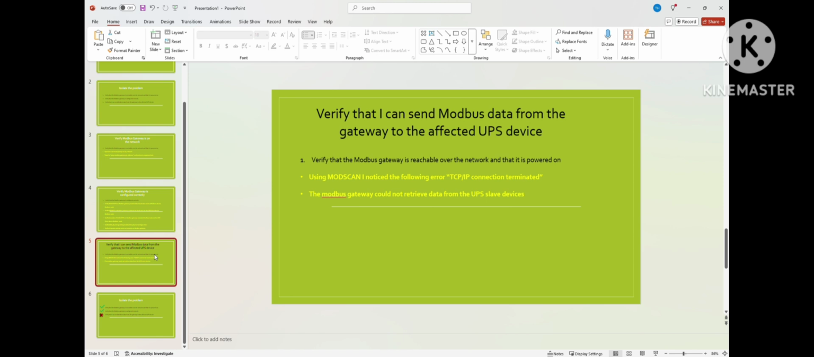It's always good to verify that. If you have a problem talking to the first device in the chain, then you're probably going to have issues going down the rest of the chain. We can go over that in a different video. But the goal is you can look at data on the UPS by using ModScan to make sure there's data there. But when I used ModScan, I kept getting an error saying that my connection kept being terminated. So that's definitely a red flag.